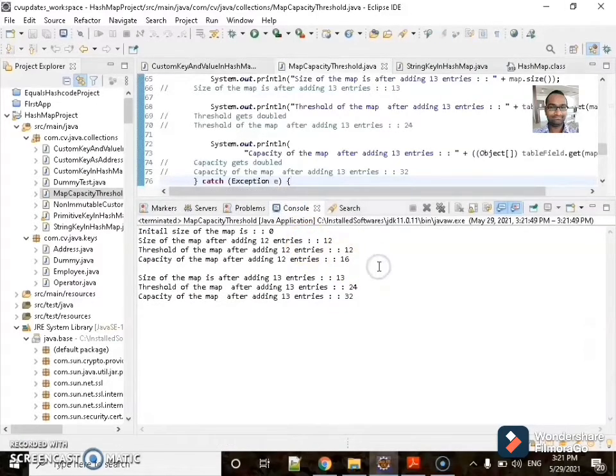So if you can see the output of it, initial size of the map is 0. Size after adding 12 entries is 12. Threshold of the map after adding 12 entries is 12. Capacity of the map after adding 12 entries is 16. Size of the map after adding 13 entries: I have added one more entry. After that, size is 13. But the threshold has increased from 12 to 24. Capacity also has increased from 16 to 32.